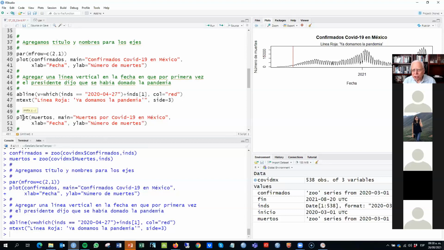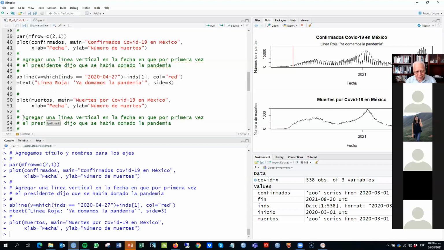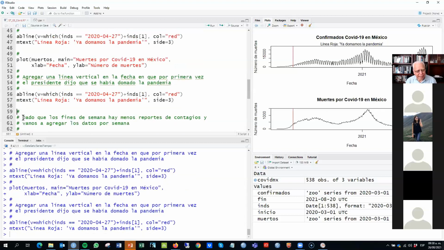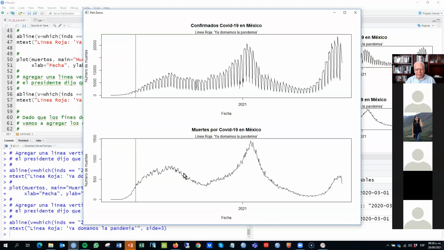And I'm going to plot now, in the same panel, the deaths. That's the deaths. I put the line also there. See, and that's the series, that's the COVID data. These are confirmed cases, and these are deaths.